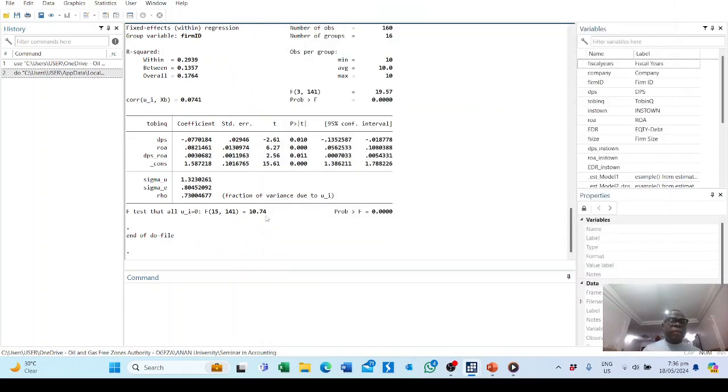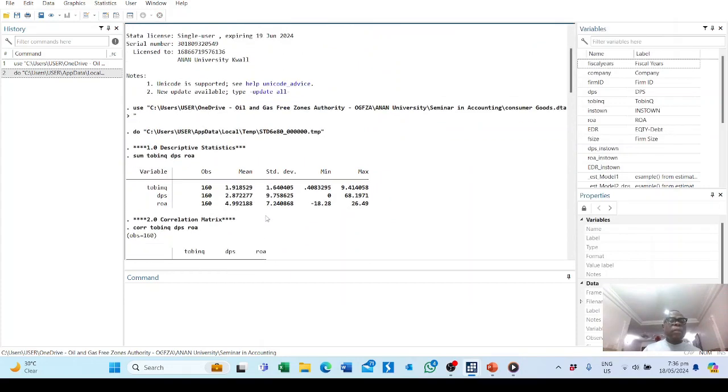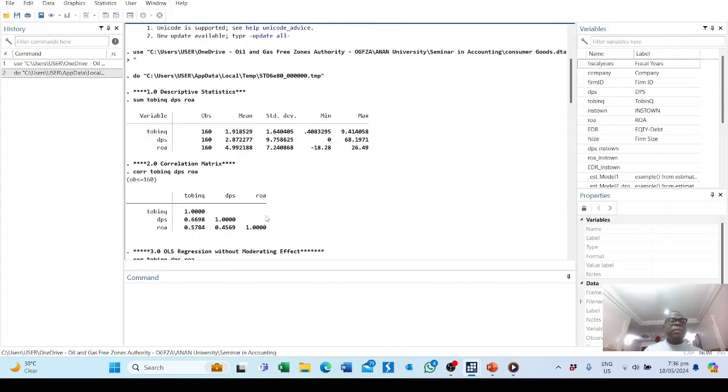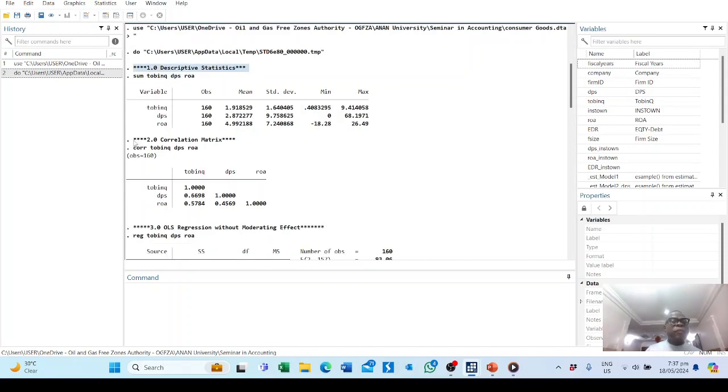That's it running in the background. The process is completed. All the analysis is done. We have the descriptive statistics. As you can see, that's the first analysis run there, the descriptive. From the descriptive, we move down to the correlation matrix.